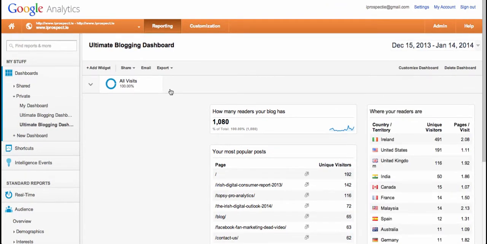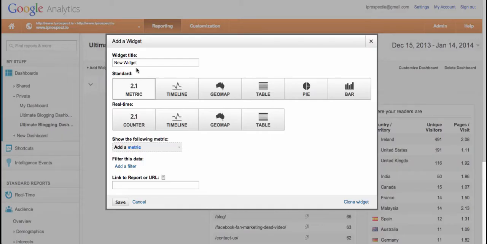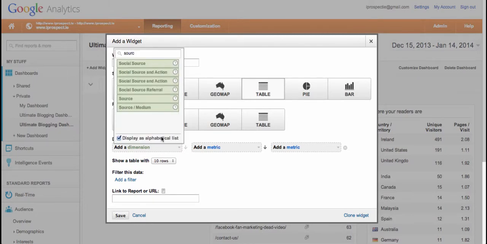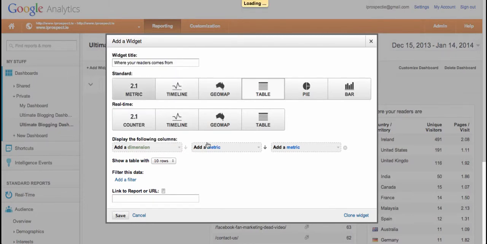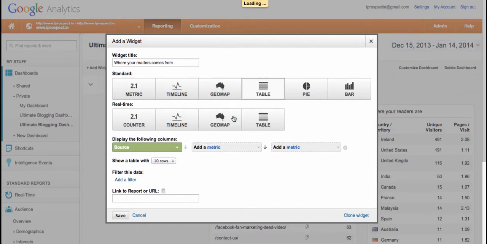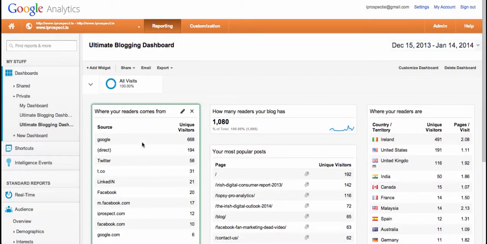So for our next widget, we want to show our traffic sources. So go ahead and add a new widget again. And for this case, we're going to just name it where your readers come from. So again, we're going to select Table. And in this case, our dimension is going to be source followed by a unique visitors metric. So we can go ahead and save that, and you can see it there, and we're going to leave it there on the left hand side of the dashboard.